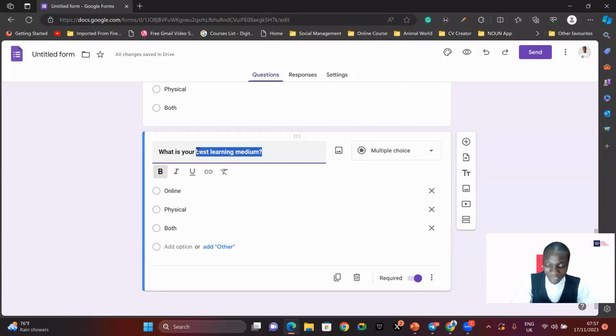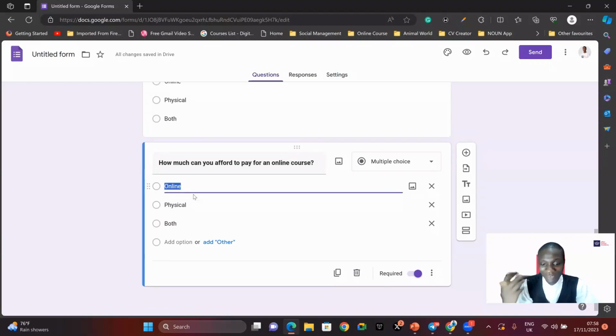Maybe something like, how much can you afford to pay for an online course? These are questions that matter to you as a course creator. So that you can have an idea of your pricing, you give the minimum. Very important: if you give 0 naira, some people will go for 0 naira. So have an idea of the minimum price you can charge for your product.